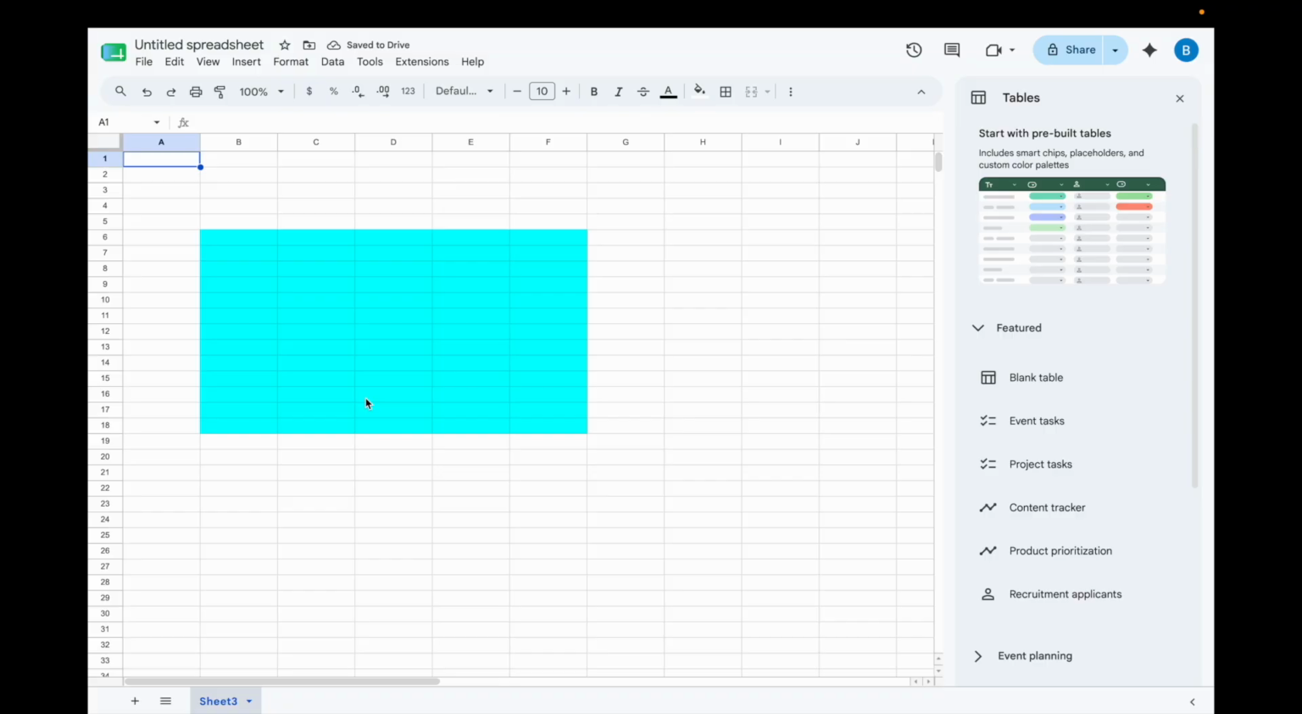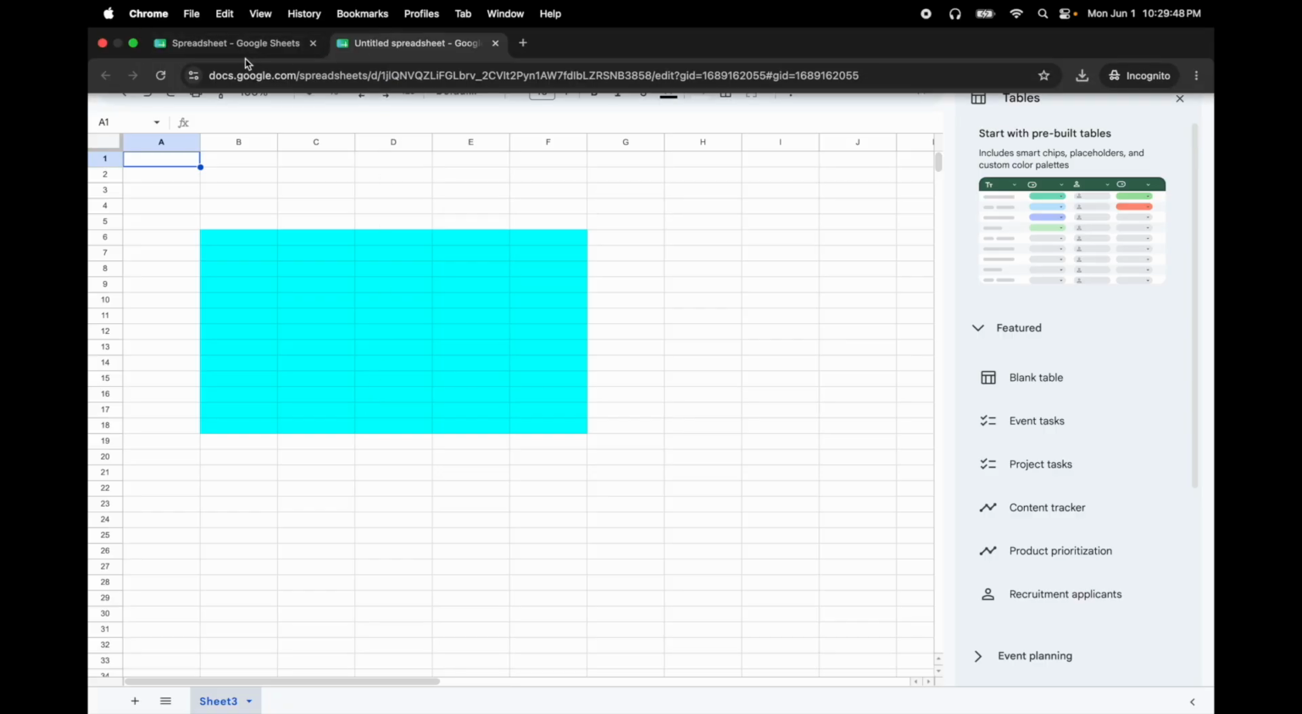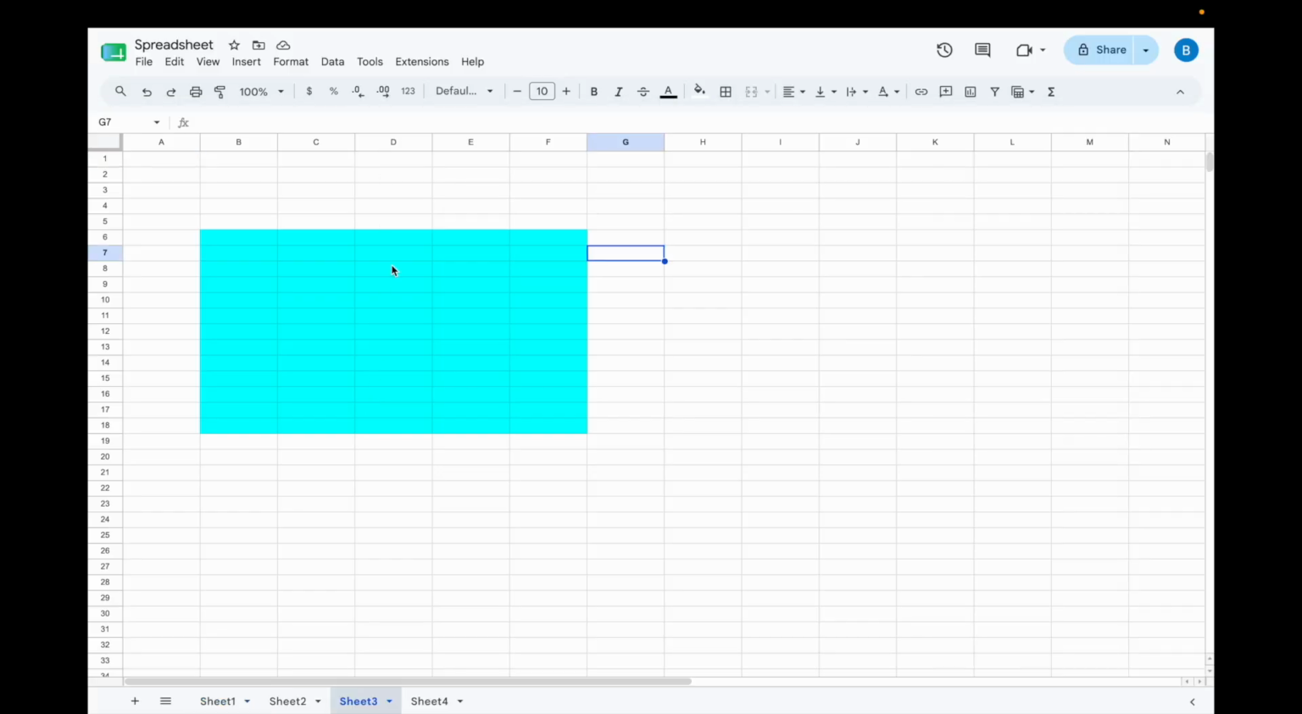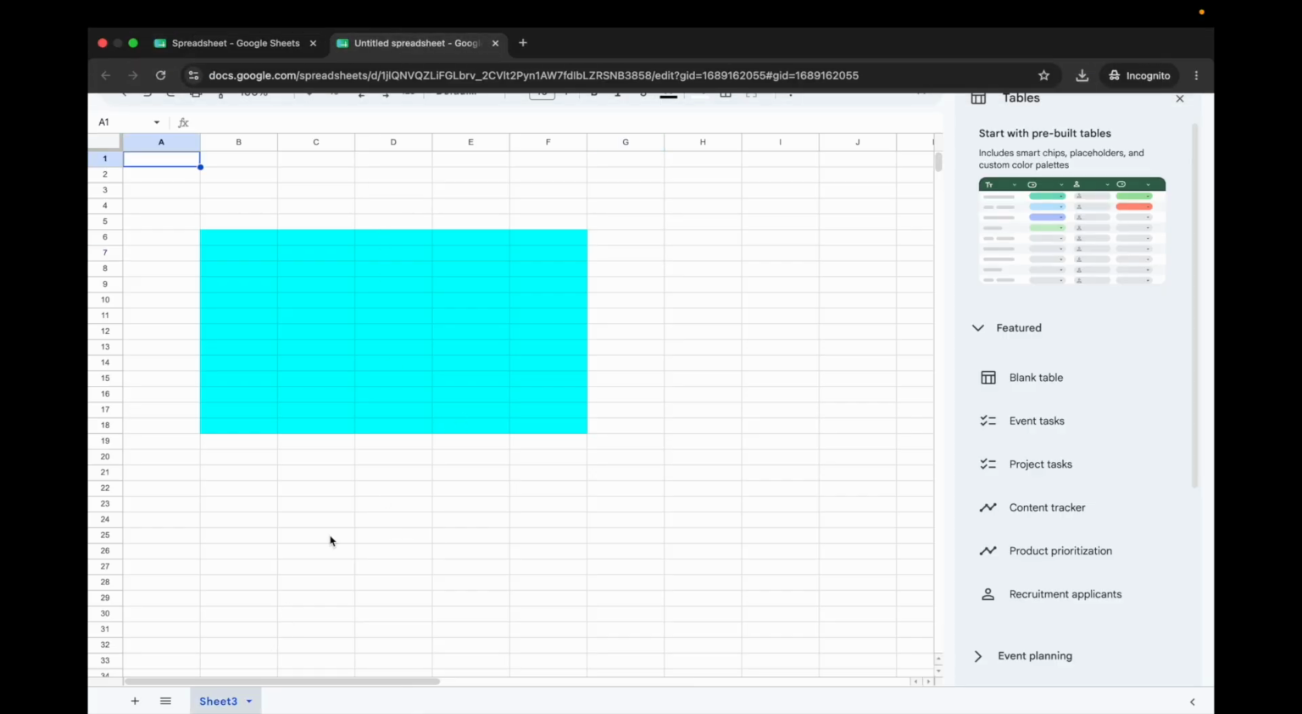At the top, so I have this spreadsheet. If I were to go back here to this spreadsheet, right, there's all four sheets here. You go back to this one, there's only sheet 3.